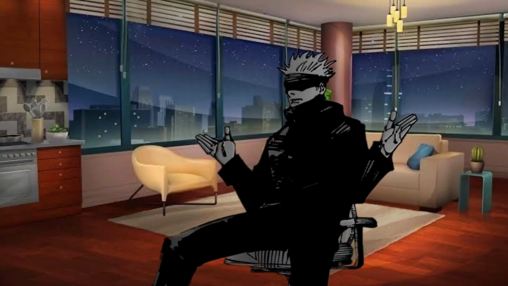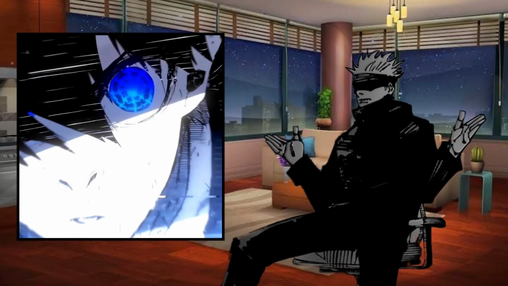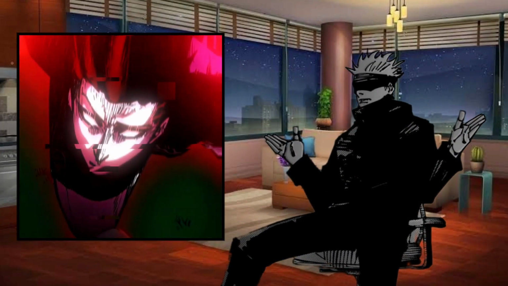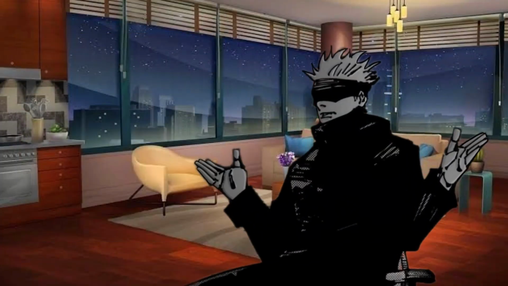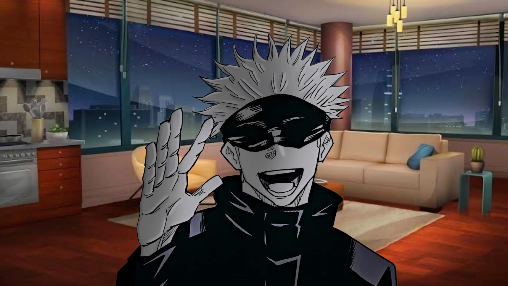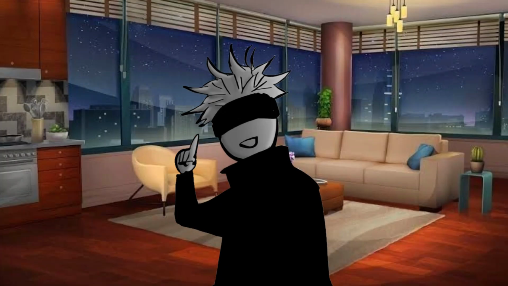Want smoother zoom transitions like this? Today, your great teacher Gojo Satoru will break down exactly how Crimson makes them in CapCut. Let's begin today's lesson. Let's get started, students.